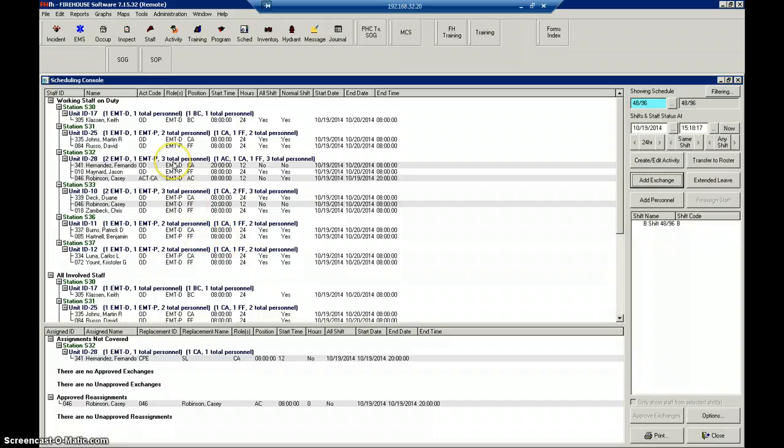Now you can see here Casey's the acting captain from 0800 to 2000. Fernando's back on duty from 2000 to 0800 the following day, and at 2000 Casey's back on duty, not acting, at his regularly assigned station.